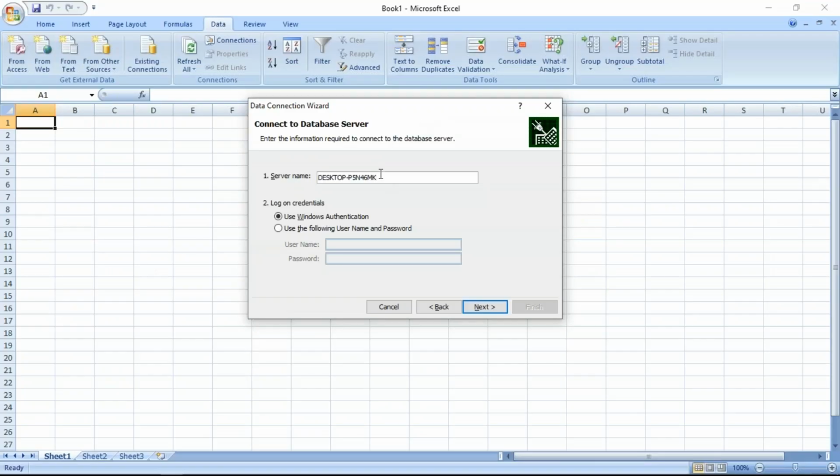Provide the server name. You remember everyone, last week, authentication, installation class, authentication, Windows, SQL. You remember, everyone? Installation concept. Perfect. So from there you give the connections. So provide the required authentication. For now, I'll provide the Windows authentication. And next.